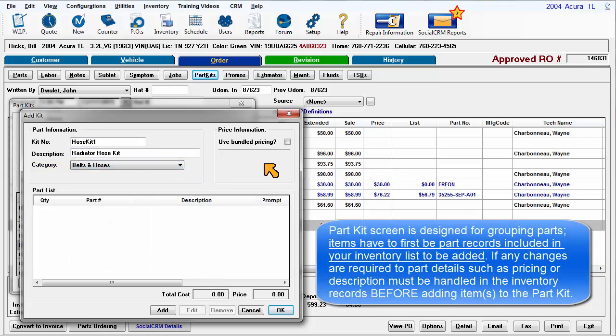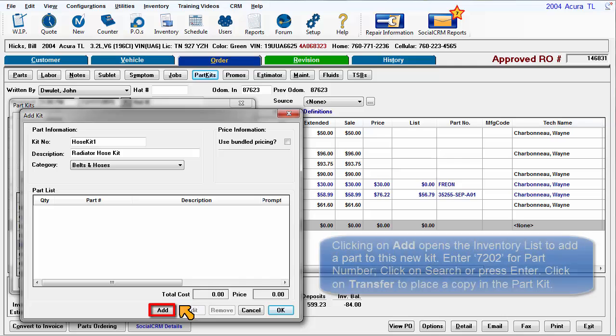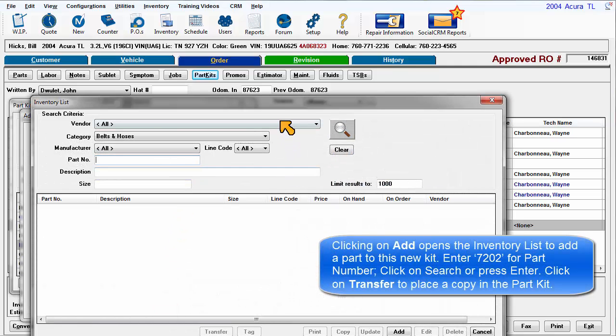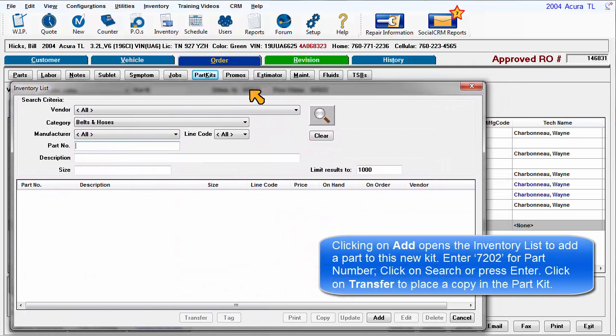Because the Part Kit screen is designed for grouping parts, items have to first be part records included in your inventory list before they can be added to the kit. If any changes are required to part details such as pricing, category, or description, that must be handled in the inventory record stage before adding these items to the part kit. Clicking on Add opens the inventory list to add a part to this new kit.